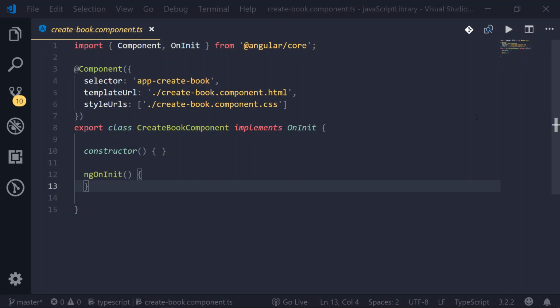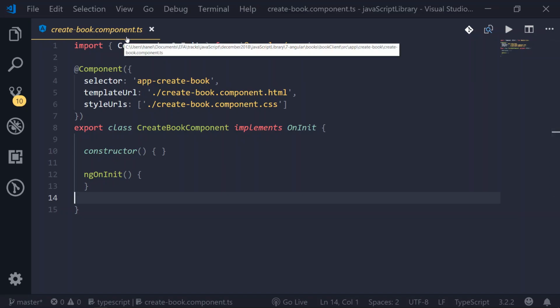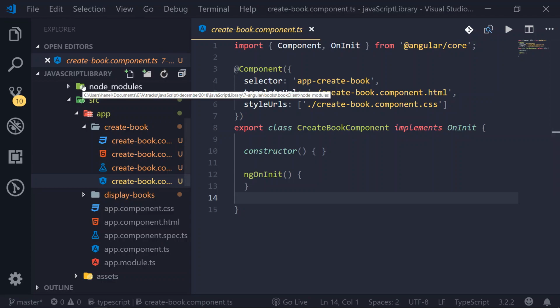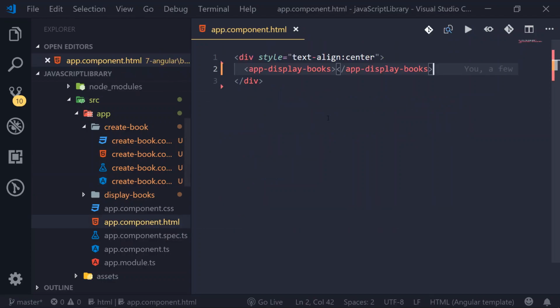Now that we have our new component set up, we're going to go back to data binding for a little bit to talk about something called property binding. And we're going to do that in our create book component. But to do that first, we have to be able to see it on our page. So let's go to our app component.html.